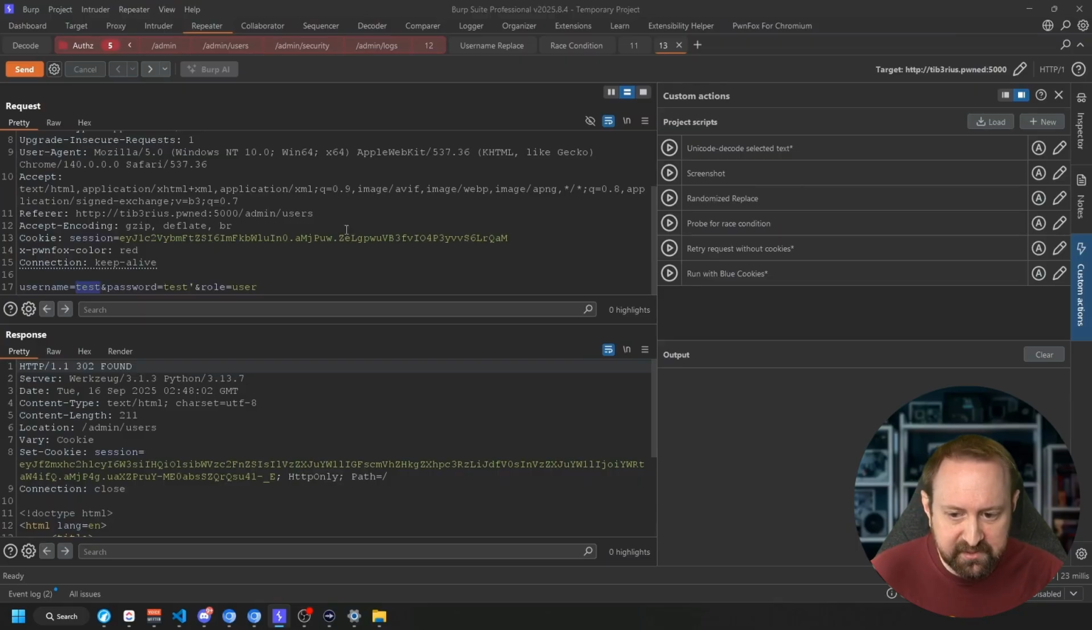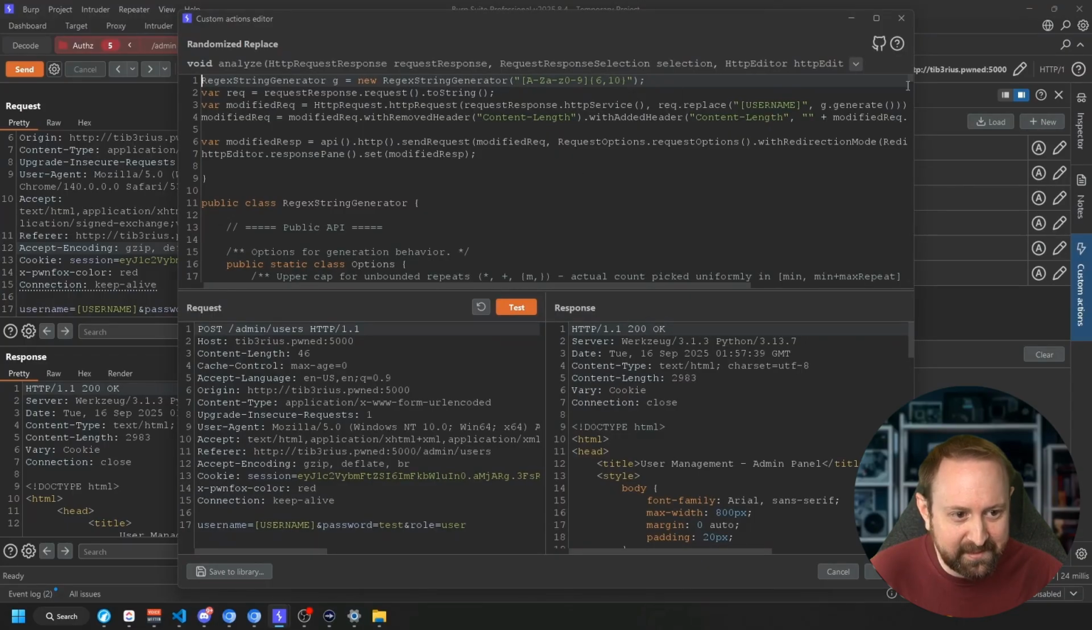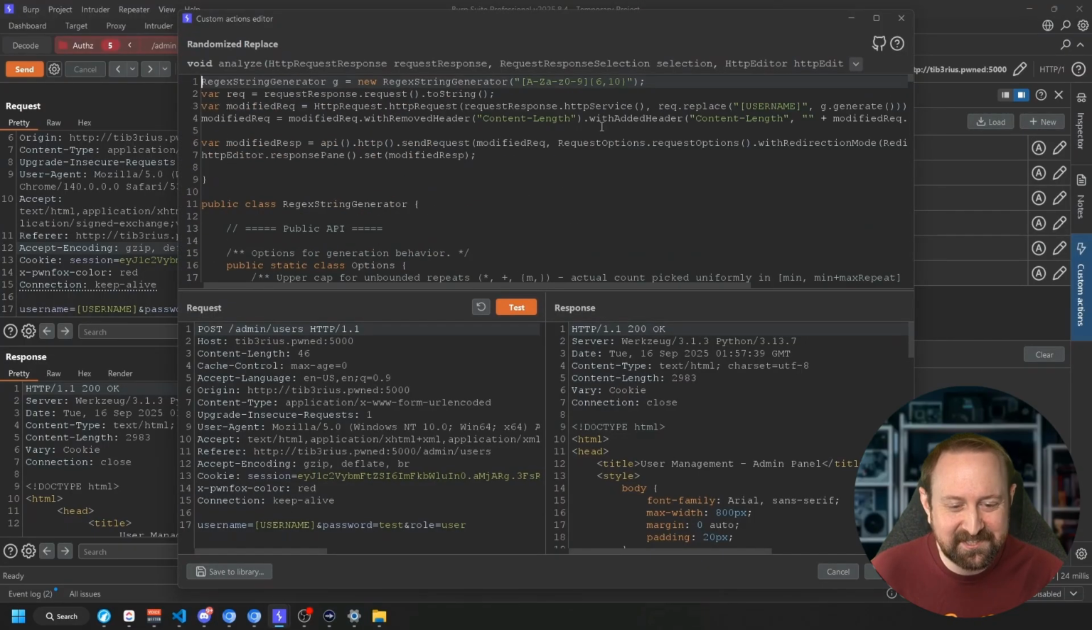And this is what an extension I wrote like 10 years ago now did. It was called Randomizer. Effectively, you would replace this value with a token, and then you would configure a token in the extension to replace whatever this was with a random string that matched a regex string. I basically recreated the same kind of thing here called randomized replace. It's massively complicated, and this is why you should never do this in a custom action. But I think it just goes to show how cool and how powerful these custom actions are.